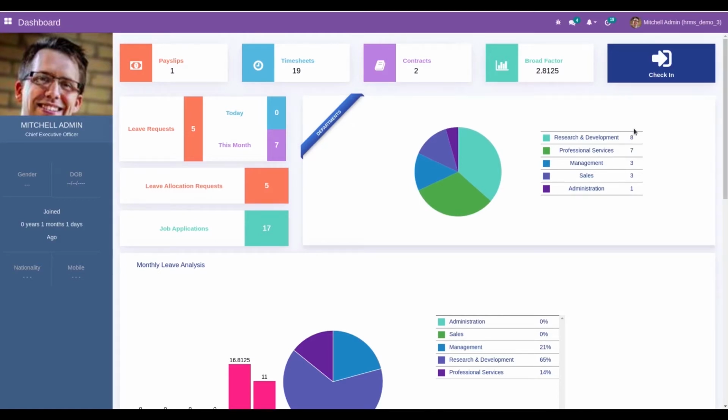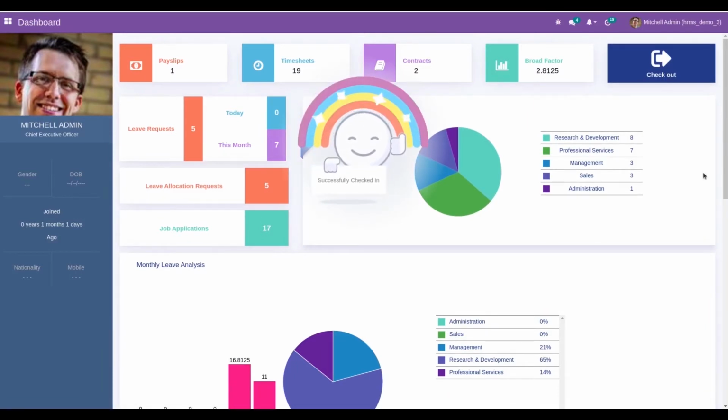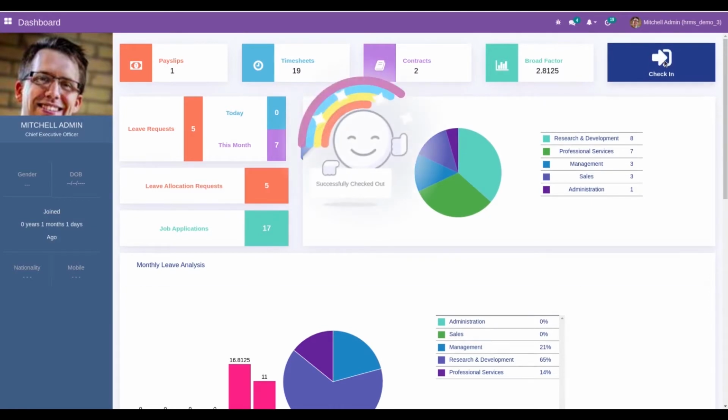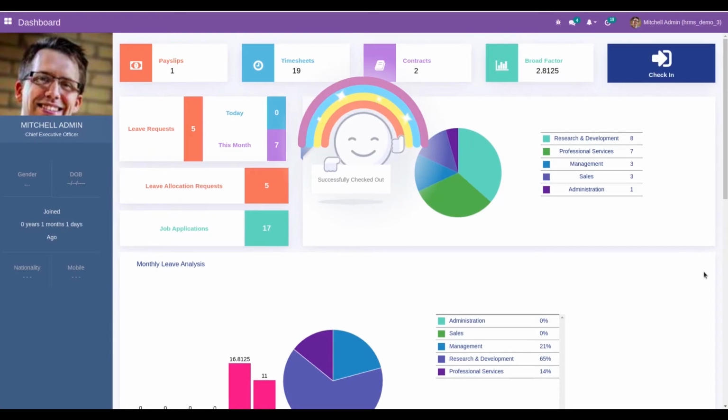And in the dashboard view, on the top right, we can see a check-in button. When we click on this button, it automatically checks in the employee. And then a rainbow man pop-up will appear, which shows successfully checked in. Likewise, we can add the attendance using this check-in button, and also we can check out by clicking on this checkout button. So I'll click here, and it shows a successful checkout.